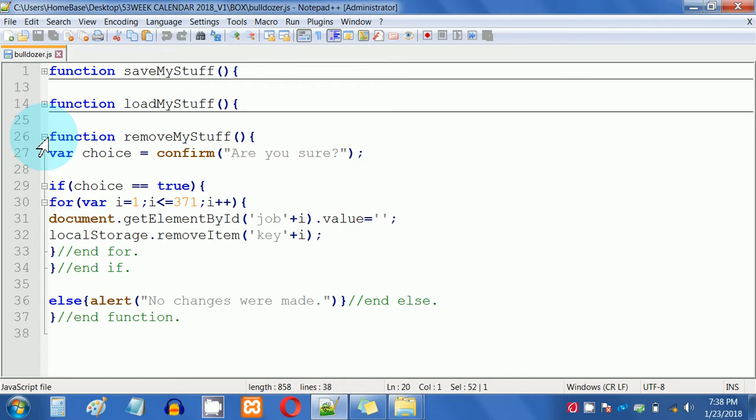Then we have remove my stuff. Well, the first thing that happens with remove my stuff is we give you a confirmation dialog. It's like an alert box, but it's called a confirm. And it's going to pop up. It's going to say, are you sure? Because we're going to click the remove my stuff button, and we want to make sure that's really what they want to do, because this function is going to delete everything that you've saved. It doesn't matter if you saved one text area or all of them. It's going to get rid of all the information, all the key value pairs will be gone.